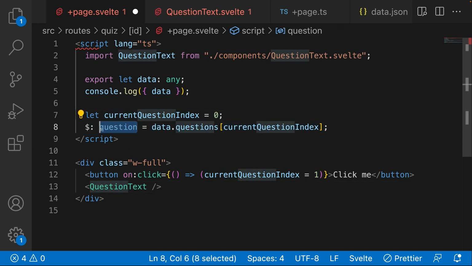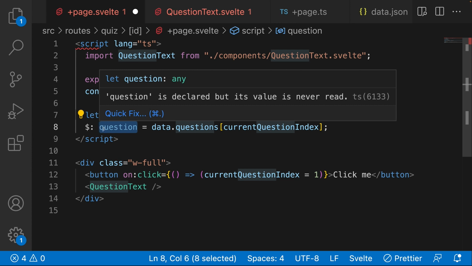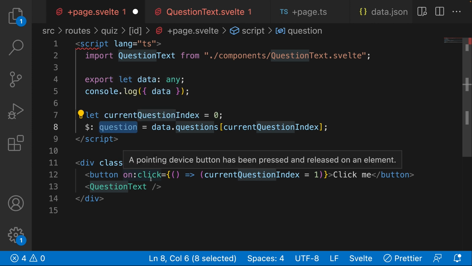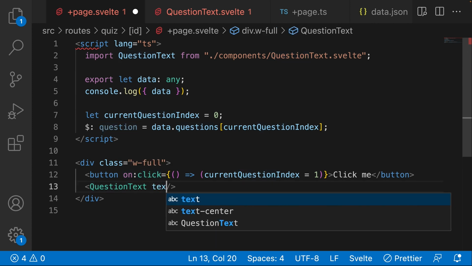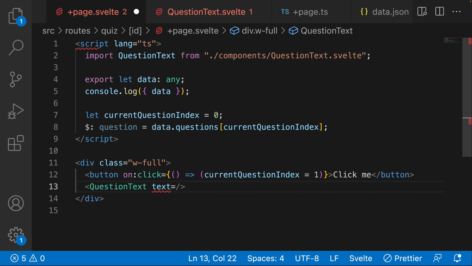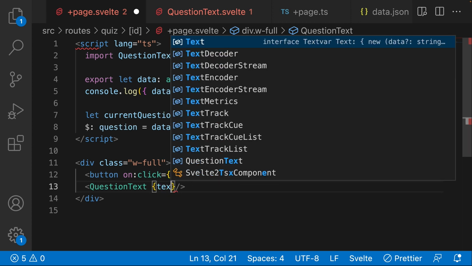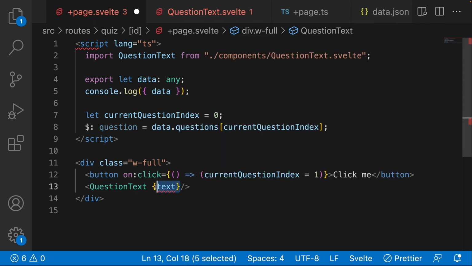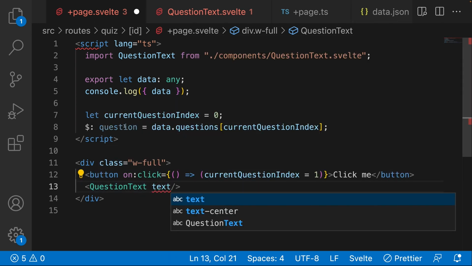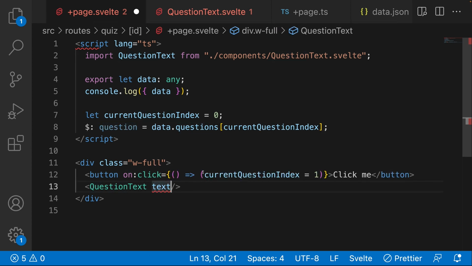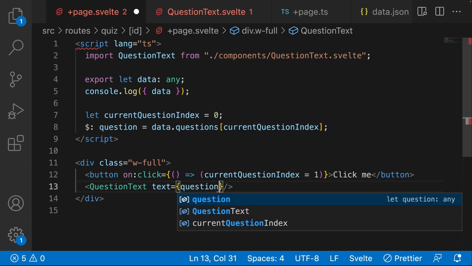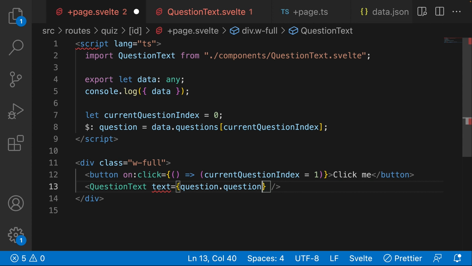Now we have the current question that we are on. With the current question that we're on, we can, of course, go ahead and pass that information as props to our question text component. So let's go ahead and do that. I'm going to say question, and I'm going to say the text is equal to. Before, we did something like this because we passed in the whole object. Now, if you want to pass in something very specific from this question object, we can just say text is equal to question.question. So that's what we want to pass in.